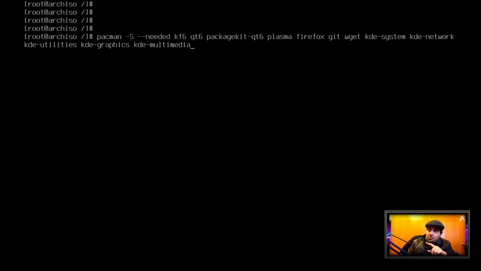And don't forget to include your drivers. So if you have NVIDIA, you type nvidia-dkms. Never use the regular NVIDIA package. nvidia-utils, nvidia-settings. And they're going to install their necessary lib32 packages since you enabled multilib, which is necessary. But in here, since it's a VM, I'm not going to install NVIDIA. So I'm going to go over here.